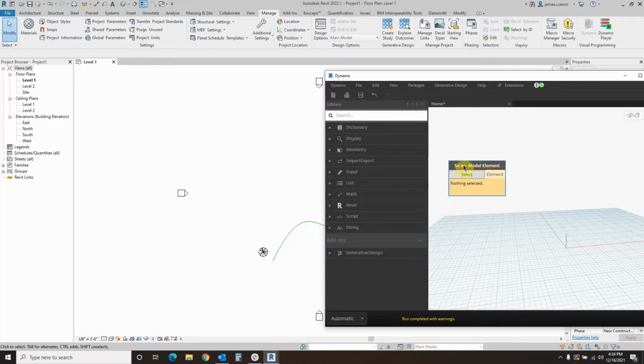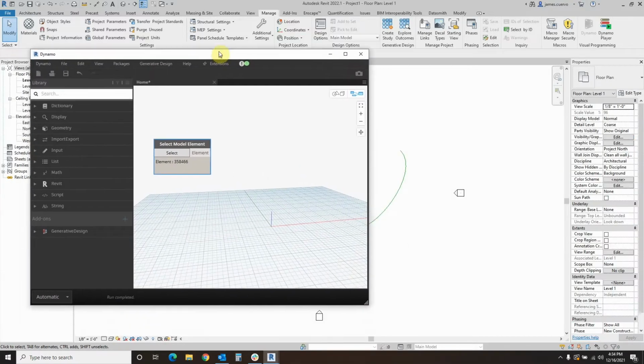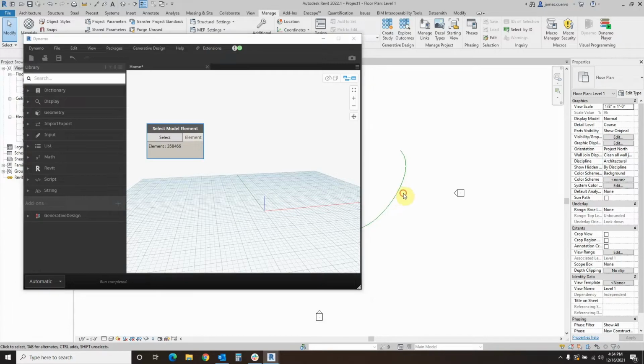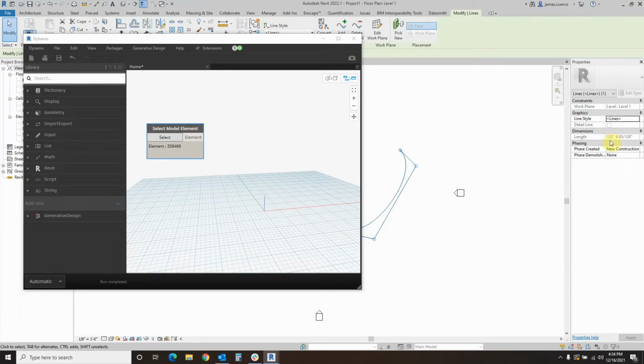Very well. With that done, the first thing is to pick on Select, then we come over to Revit and select the path. It automatically grabs that path's ID number. You see that? The other thing I want to do is come into Revit again, select the path, and register what the length of the line is. It's 123 feet and a half. I'm going to keep it at 123 feet. That's going to be crucial later on because it lets me know the maximum amount of divisions.